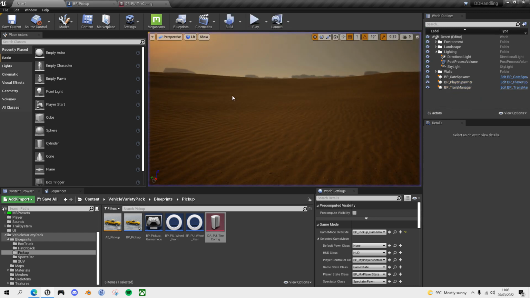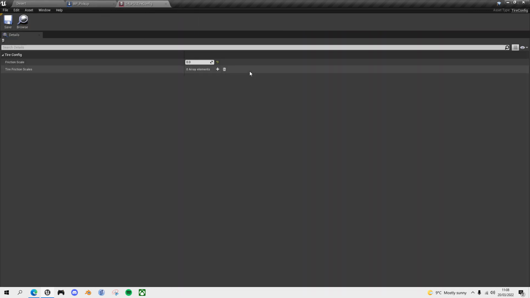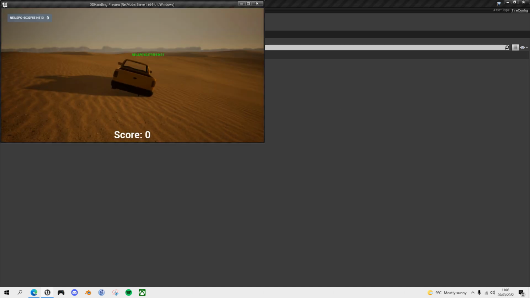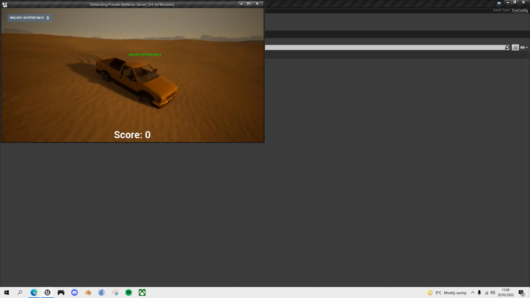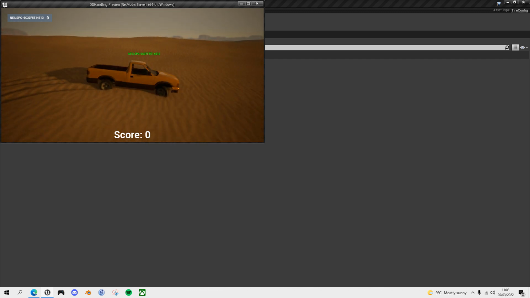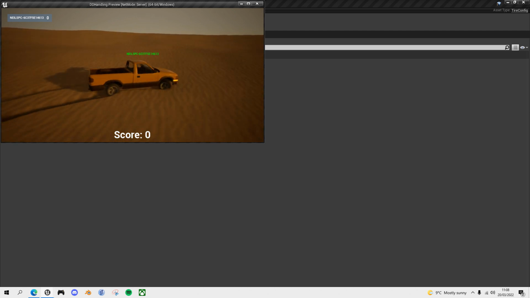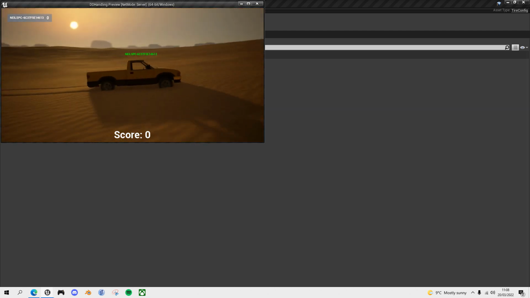So let's go the other way now, and we'll make the friction scale 2, so more sticky. Again, save that, and now let's go into play mode. Now what you'll notice is I can turn very easily, but it's very easy to flip the car. In fact, I'm surprised I haven't done it already.